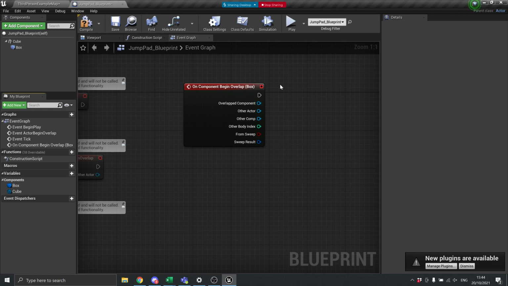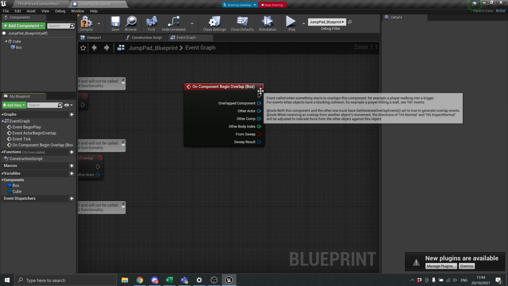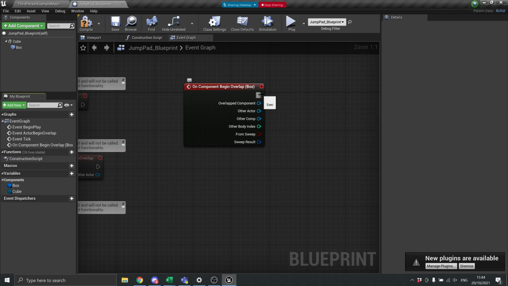This is basically like a function, and this function is on component begin overlap. It's just going to find out what the other actor is, the other component, and all these things, other body elements. If we want this to do something, then we're going to pull a pin out of here, because once this is executed, we can then make it execute the next command. Does that make sense? We're able to chain events together, basically.